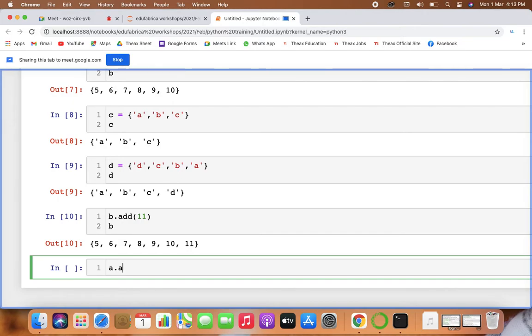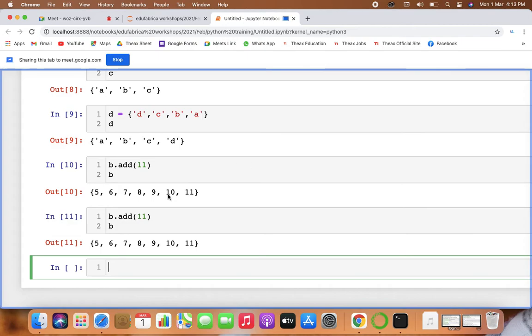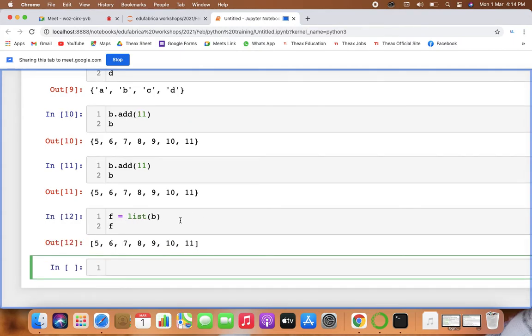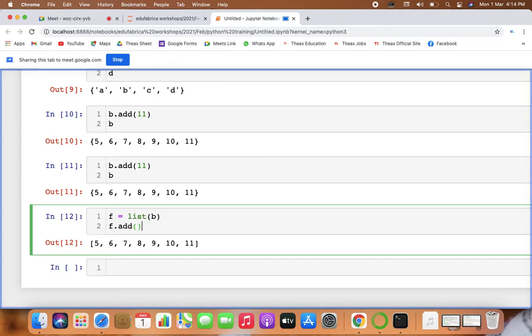The same thing I again want to do. Any specific more results? No. The same results we are getting. Why? Because once your 11 has been added, it will not be added again. So repetitions are not going to happen in sets. Like in a list, let's say this is F, which is a list of B. There you can add as many elements as you want. Sorry, you can append. So there you can write 10, 11.